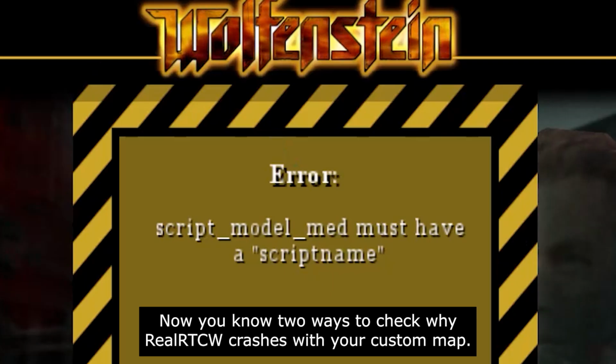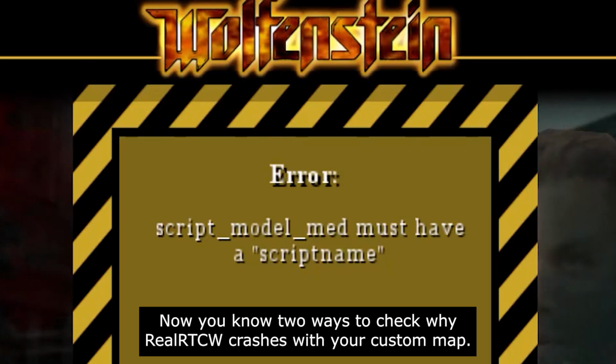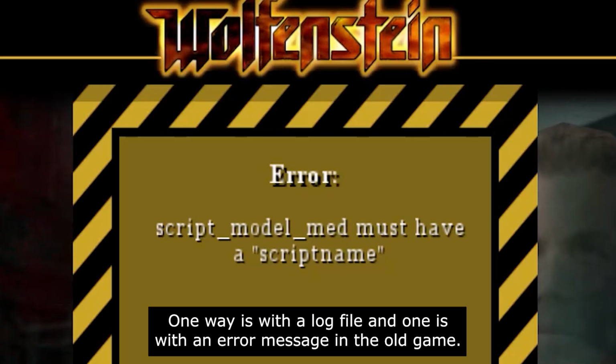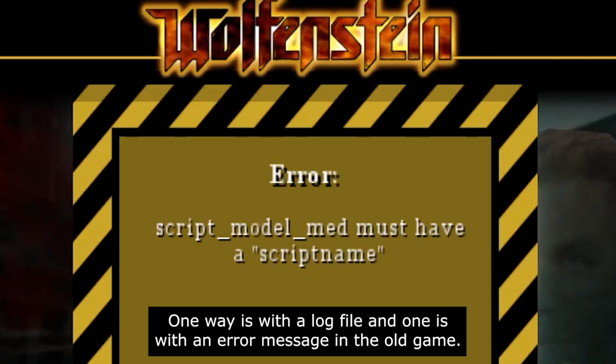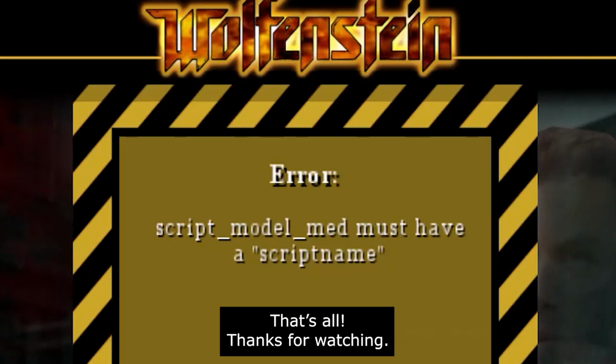So now you know two ways to check why RealRTCW crashes with your map. One way is with a log file, and one is with an error message in the old game. That's all. Thanks for watching.